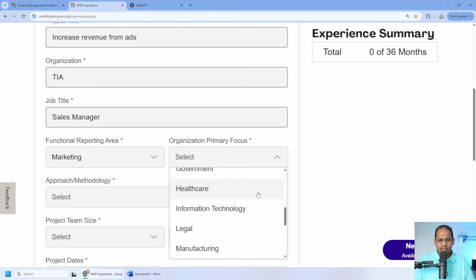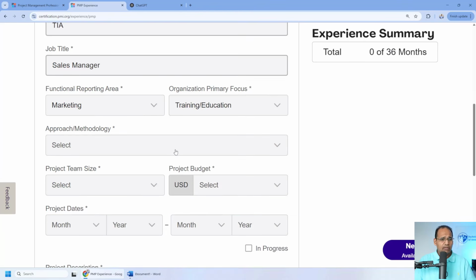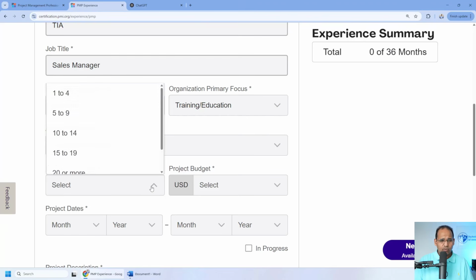We are, notice, you have information technology. We are a training education company. Just select whatever focus your company is. What type of project was this? Was this agile? Was it hybrid? We'll say traditional.